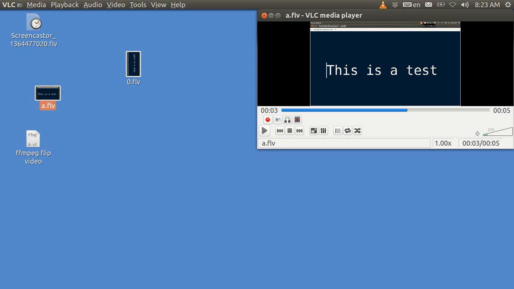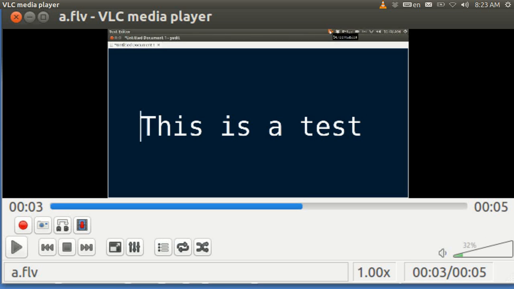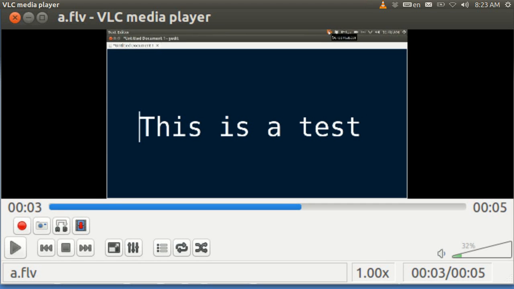I'm making a video tutorial in Ubuntu Basics showing how you can post-process an existing video and make that video upside down or sideways or mirror image or any combination of those things. You might need to do this for any number of reasons. You may have a video sent to you and it comes in upside down.